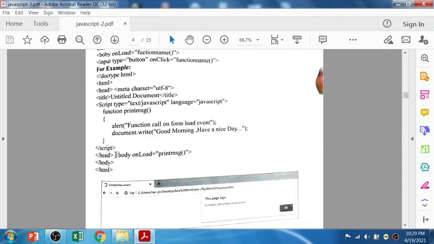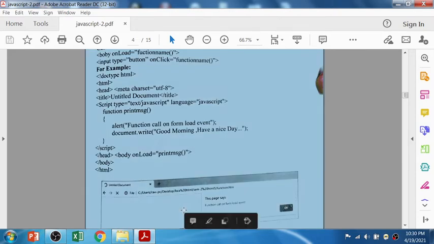Calling the function: after the head tag closes, there is the body tag, and the web page loads. So the onload event is used here as an attribute of the body tag. In onload, where L is capital, I have called the same function name, printMessage, with round brackets and double quotes, then close the angular bracket, close body and HTML. So this is the output.